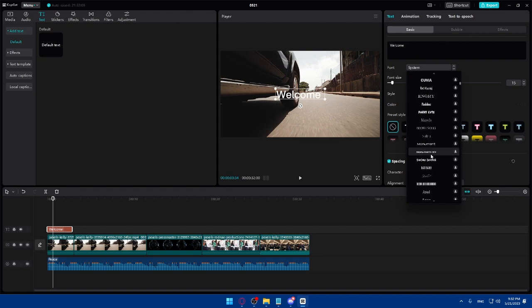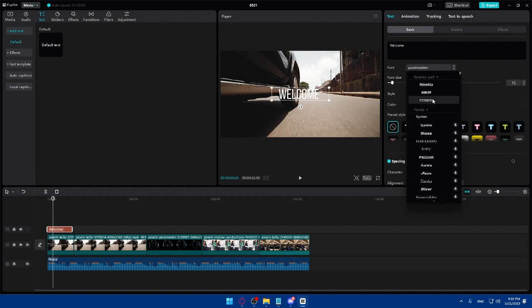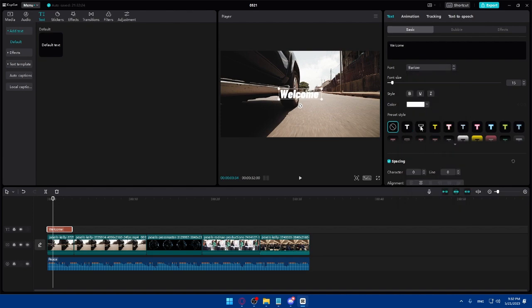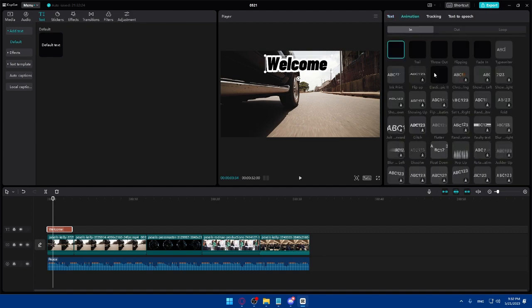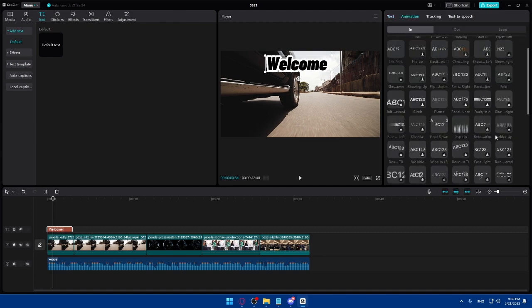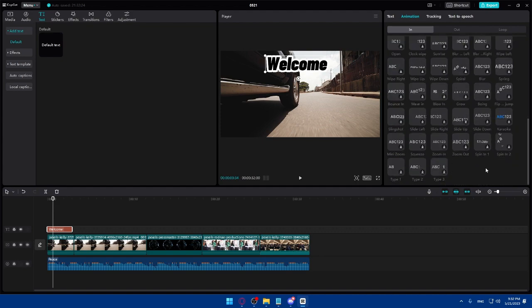So make sure to select whatever suits you as an example. Let's say, as an example, this one is good. And let's select a style for it. We can even make it bigger, and put it wherever we want. And we can even add some animations to it. So here's an example. Let's just add, I don't know, maybe this animation. As you can see, we can even extend the duration of the animation.